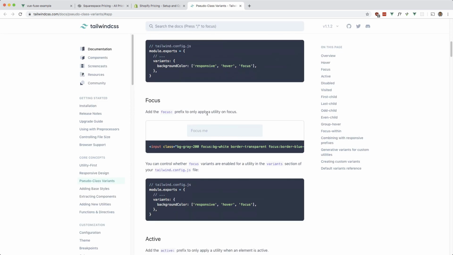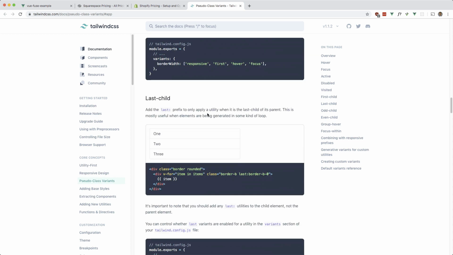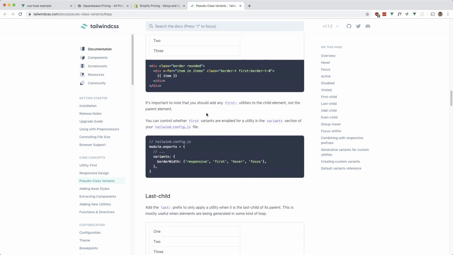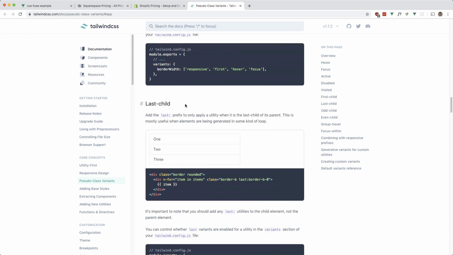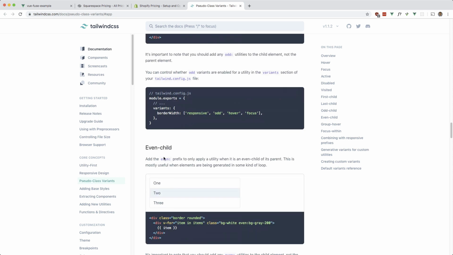Somewhere down here: hover, focus, active, first child, last child. I think these ones were added in Tailwind version 1.1. First child, last child, odd and even. The way to use it is just to prefix it with even or odd. But we also have to make sure we add it as a variant in here. So we have to add odd and even.